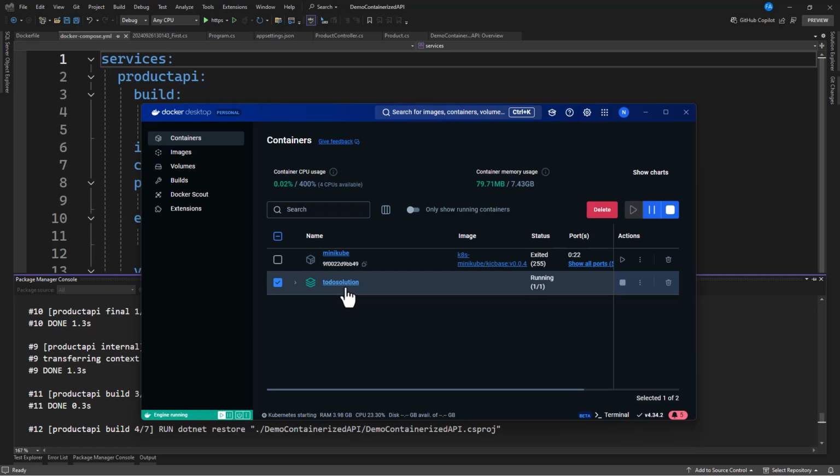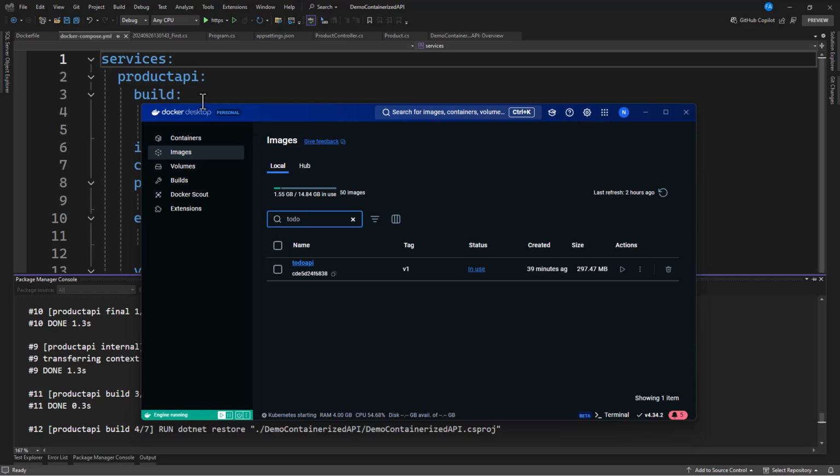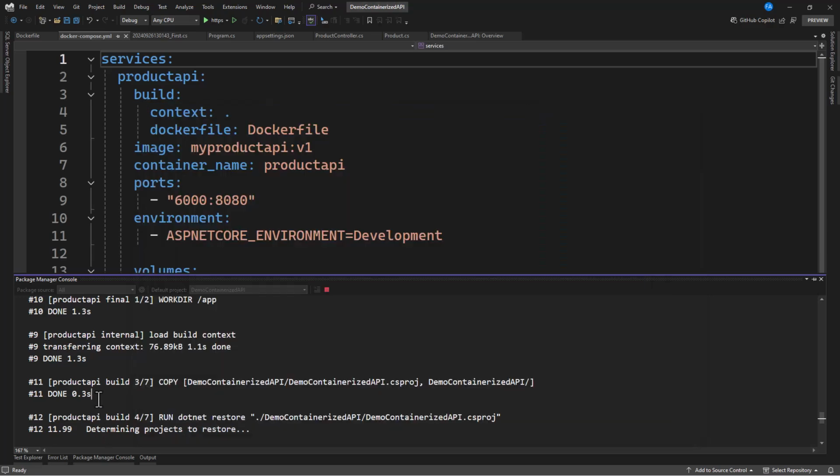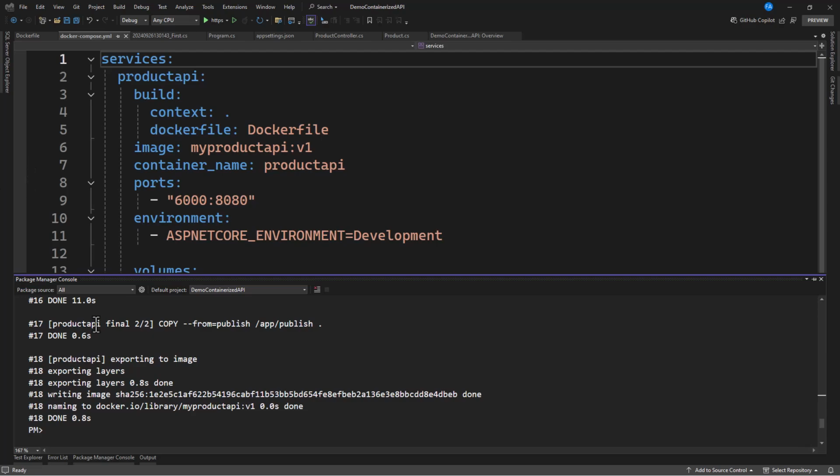So I have a to-do app here, to-do solution. After building, when you go to the images, we should see demo containerized API. We should see it here. So let's wait. Oh, all right. So you can see that we have our application ready and it is now built. Now let's go ahead and run this. So here we can just write docker compose app.